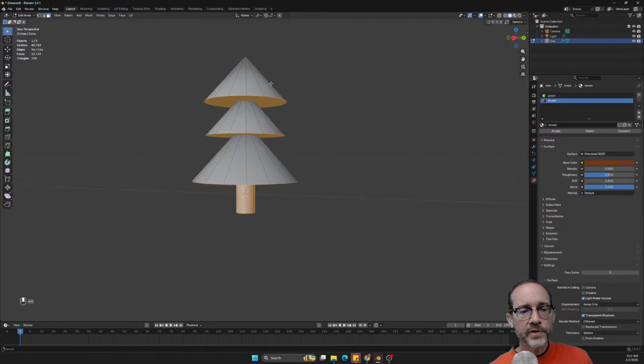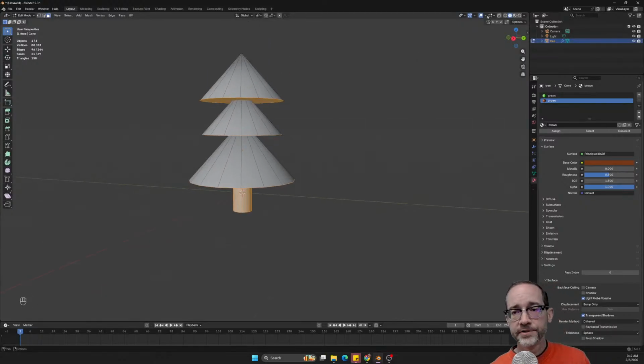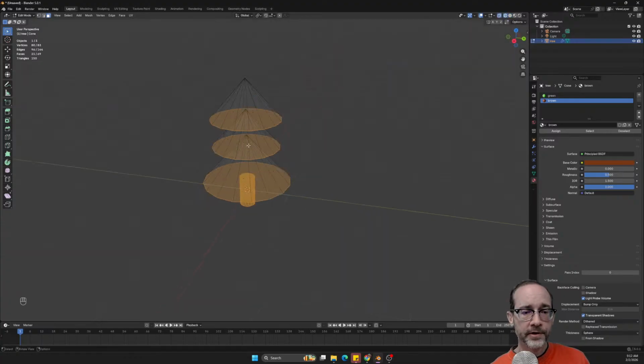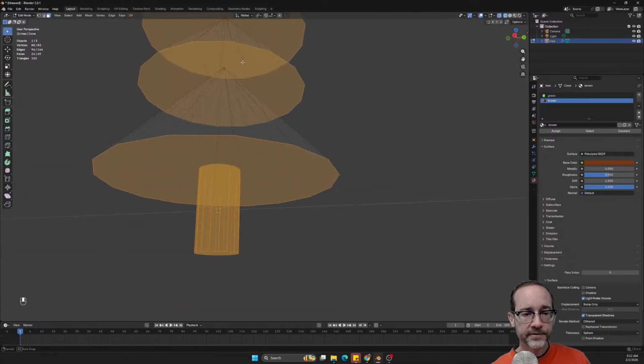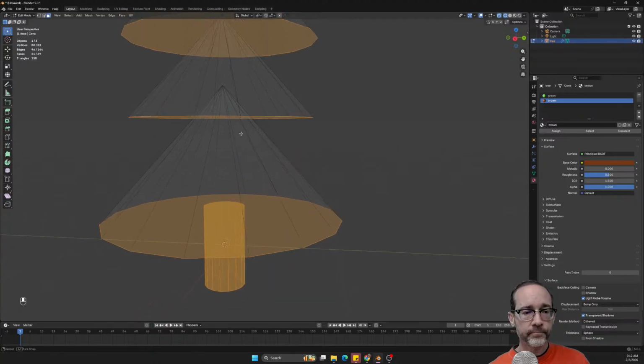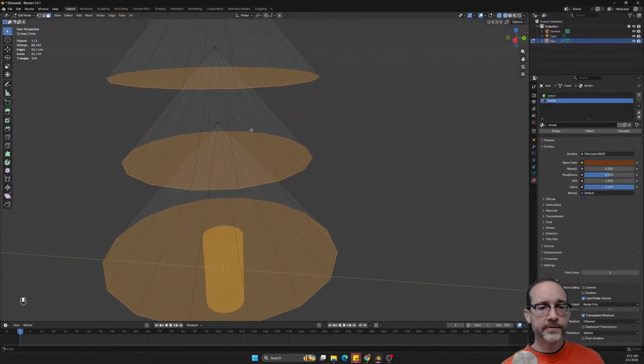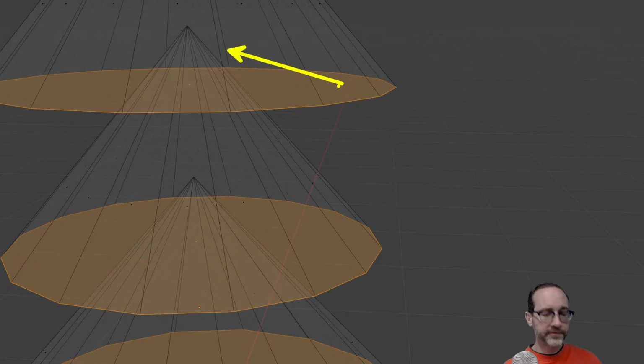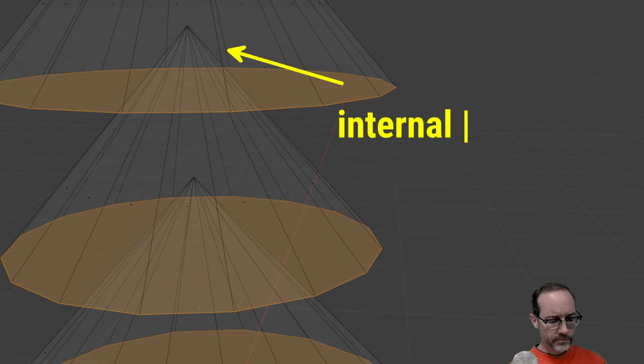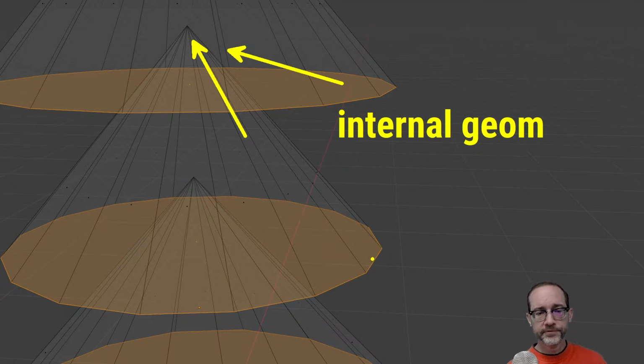And as such, if you go to wireframe mode, you can see that clearly. So an important thing to notice here is that we do have internal geometry. The tip of the cylinder runs into the other, or the cone goes into the other cone.